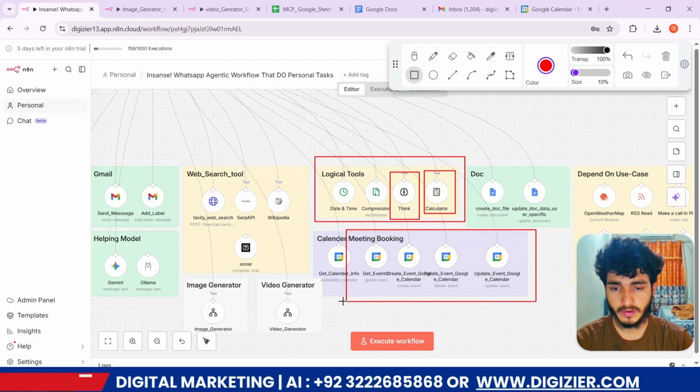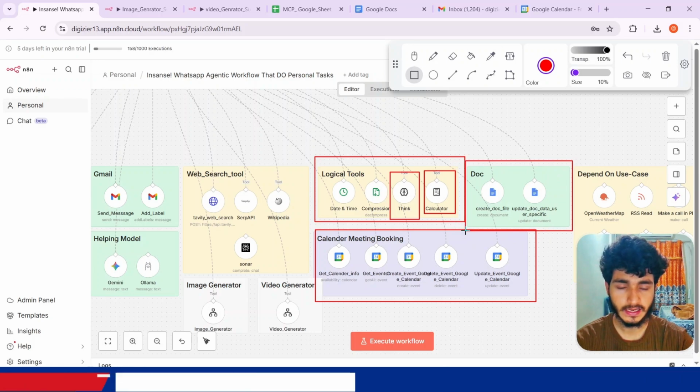I also provide my calendar meeting booking. If I want to book a meeting with a person, I provide the email and time, and after that it works from here. I also provide tools like the doc format.